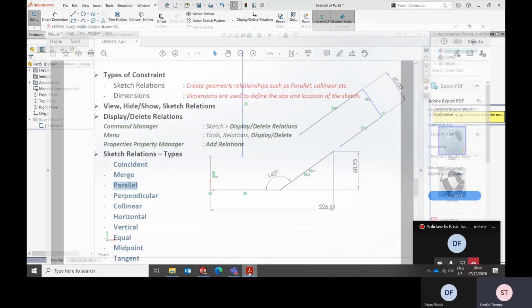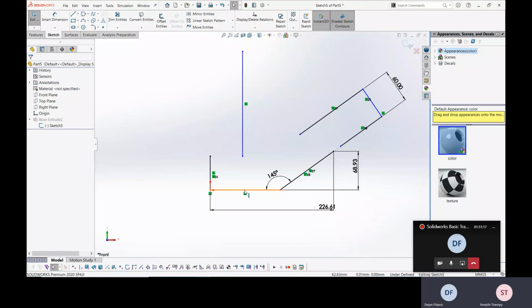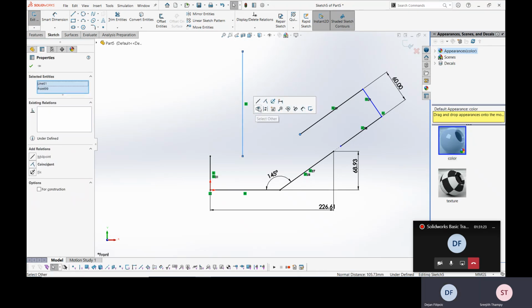Our next command is midpoint. We can say that this point and this line, this is the midpoint.